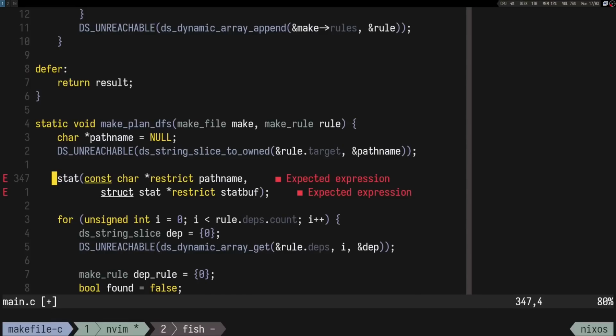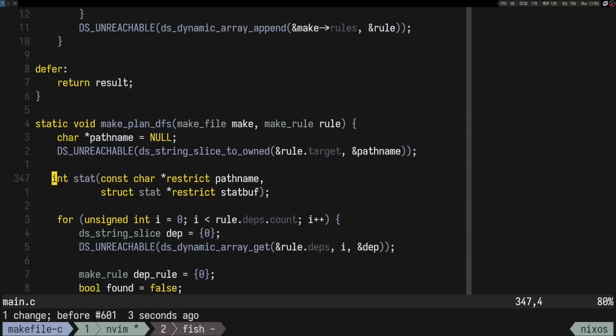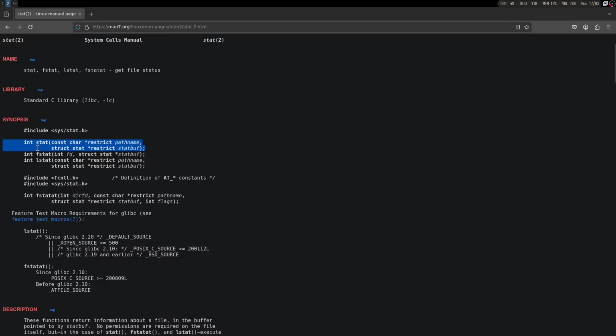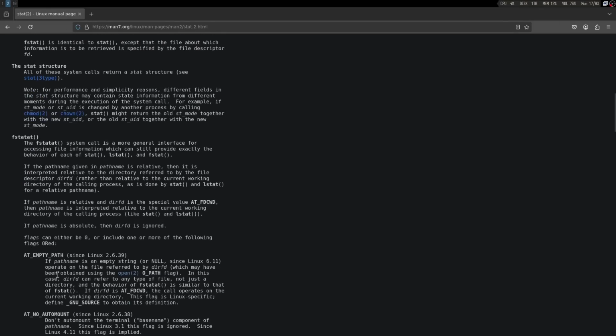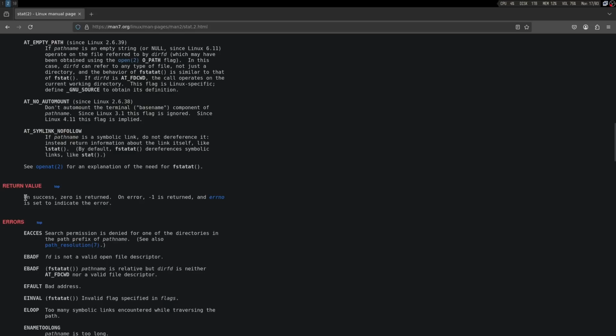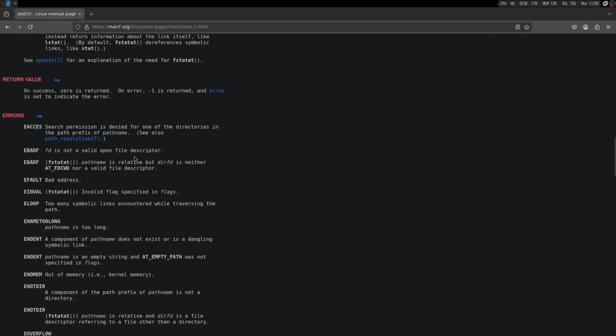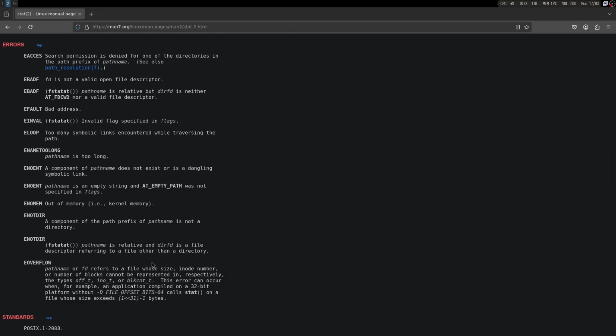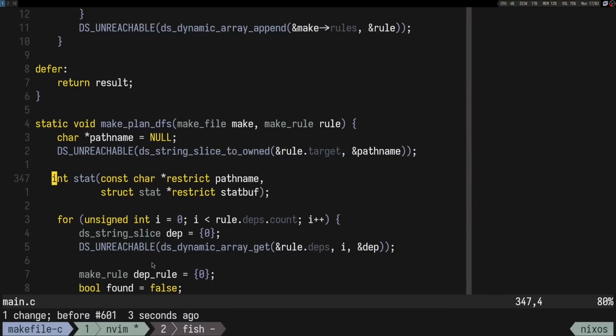So then we have stat, and it returns an int, which is like a return code. Let's see what return values it can do. On success, it returns 0, and on error, it returns -1. And I guess it can do -1 if, for instance, the file doesn't exist. So error no entry, I guess. So if the file doesn't exist, we'll get -1.